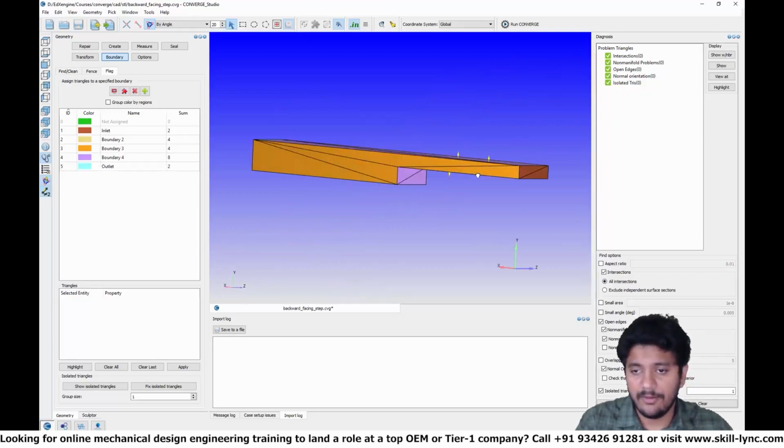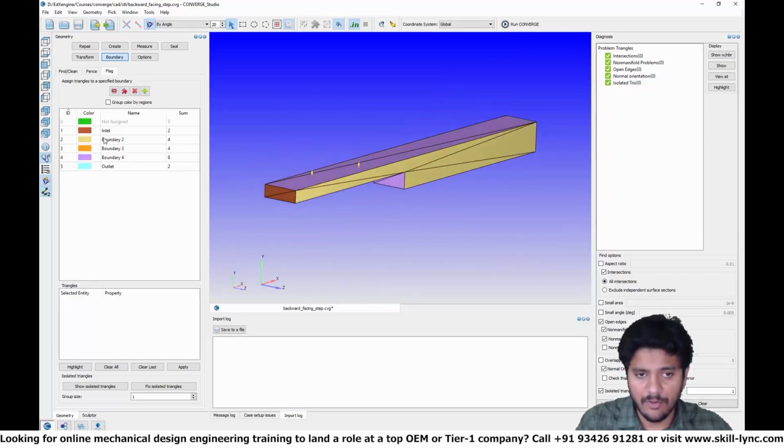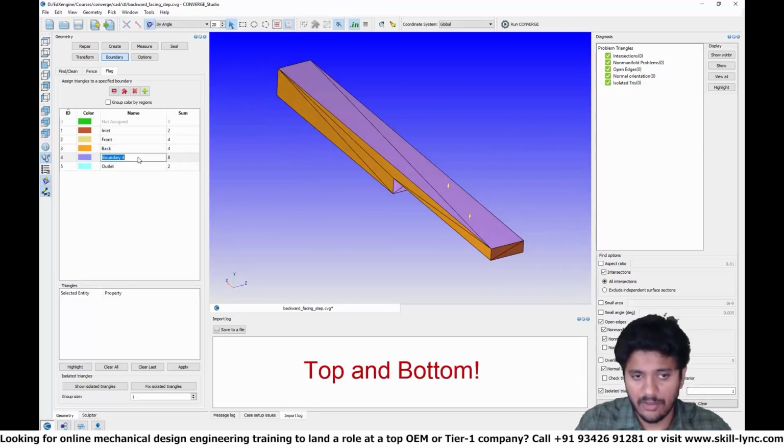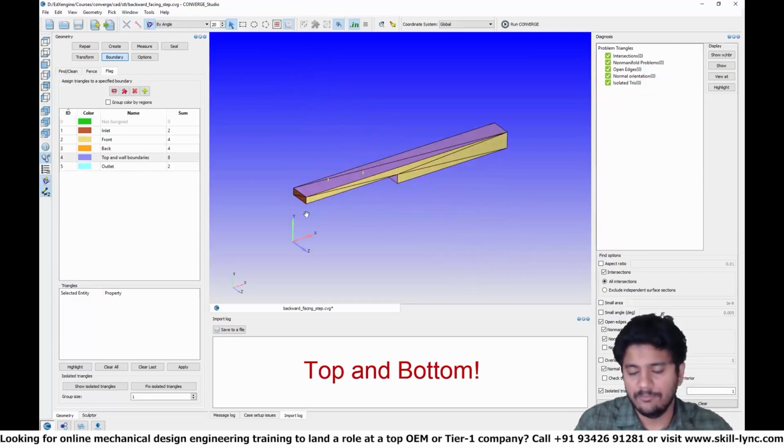Okay, so this yellow boundary I'm just going to call front, and this one I'm just going to call back. And finally your top and wall, I'm just going to call top and wall boundaries. All right, so you can split the top and wall into separate boundaries, it really doesn't matter.